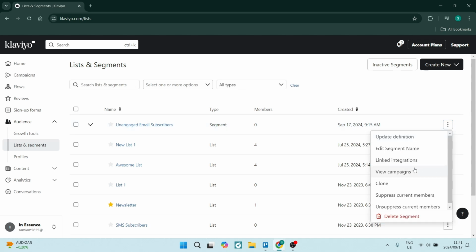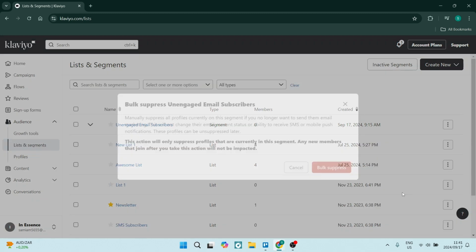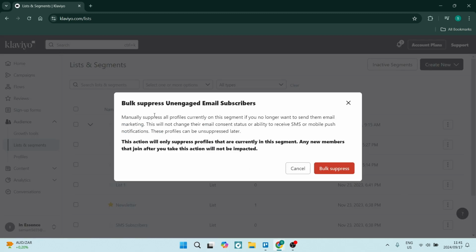This gives you a drop-down menu, and here you can suppress current members. So let's click on that, and it says bulk suppress unengaged email subscribers. We can go ahead and click on bulk suppress.